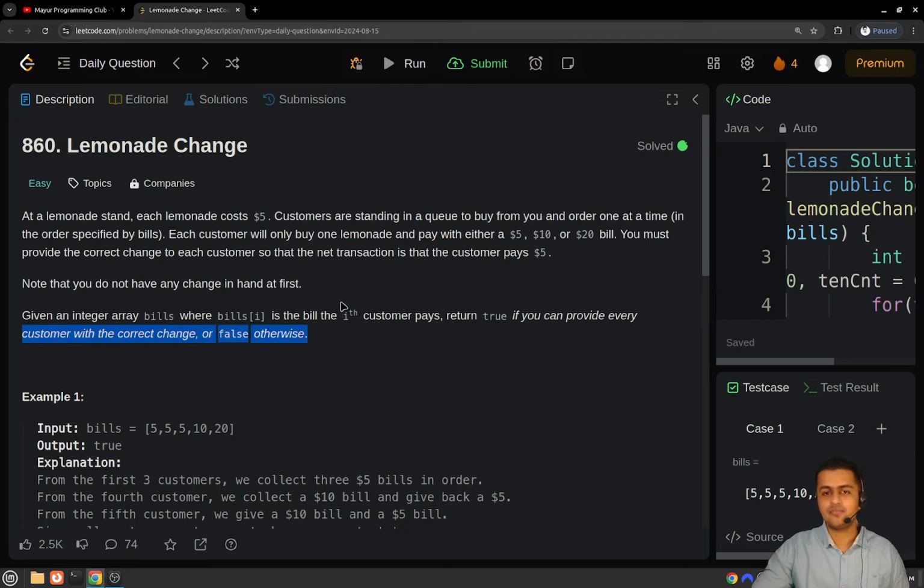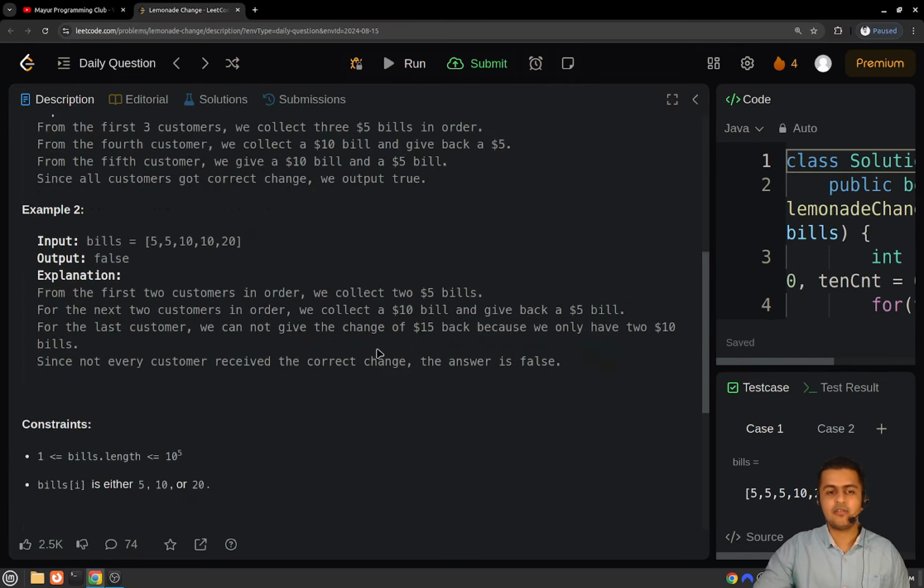It's just that you are given a bills array representing the customers coming one by one, and at each point of dealing with a customer you must have sufficient change so that the net transaction amount is that the customer pays $5 and the rest is given as change if he or she pays extra. If you are able to provide change to all the customers, you will return true, otherwise you will return false. Let's have a quick look at the constraints before thinking of an approach.